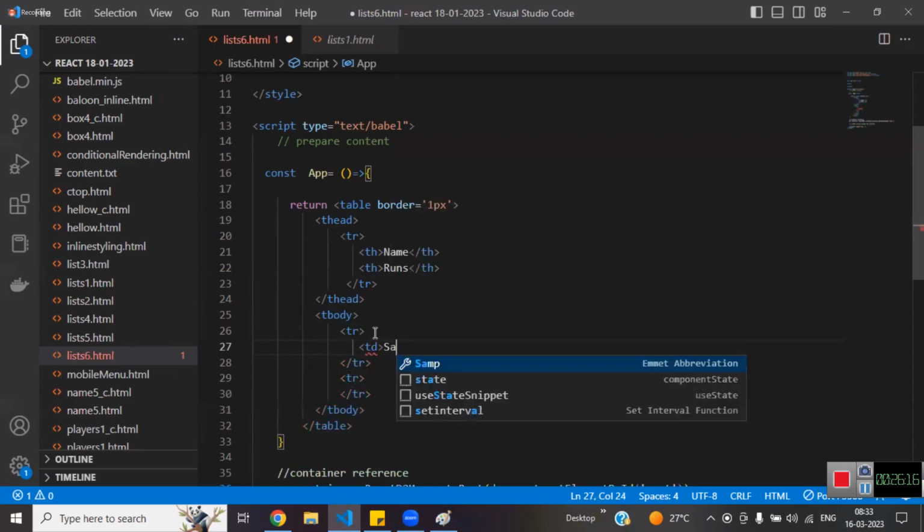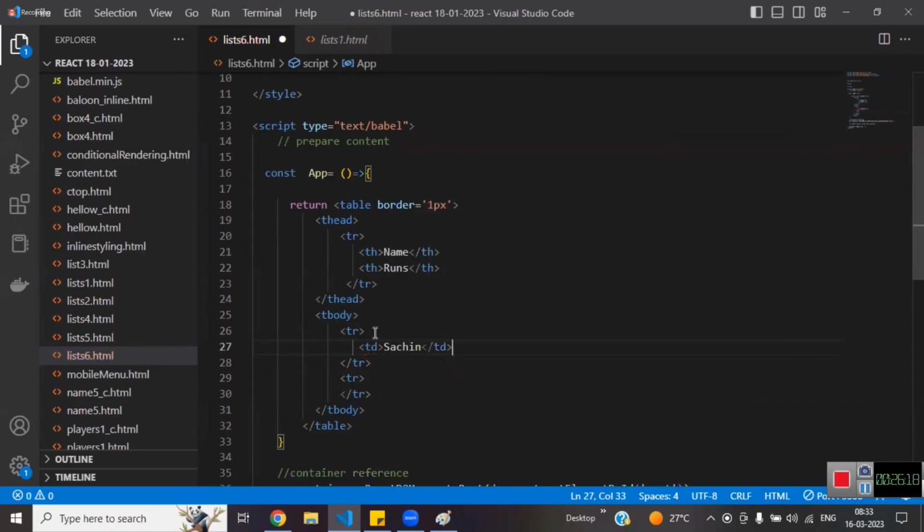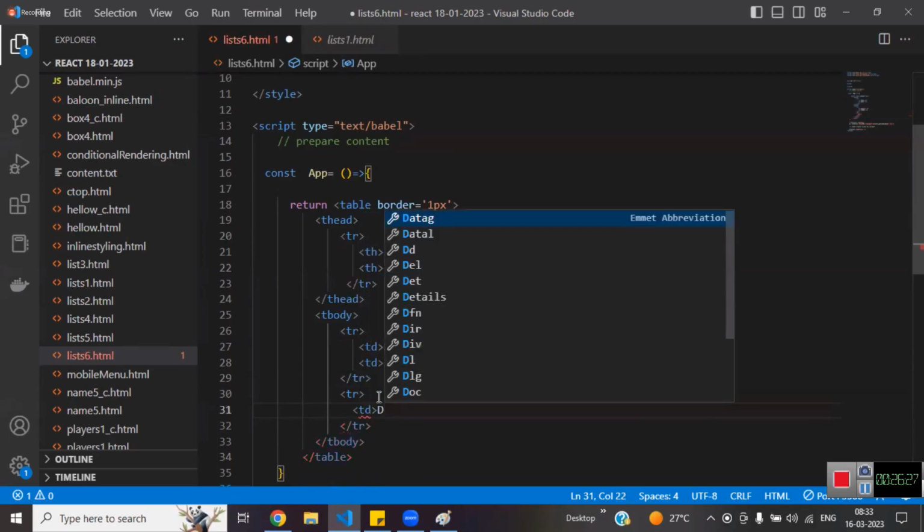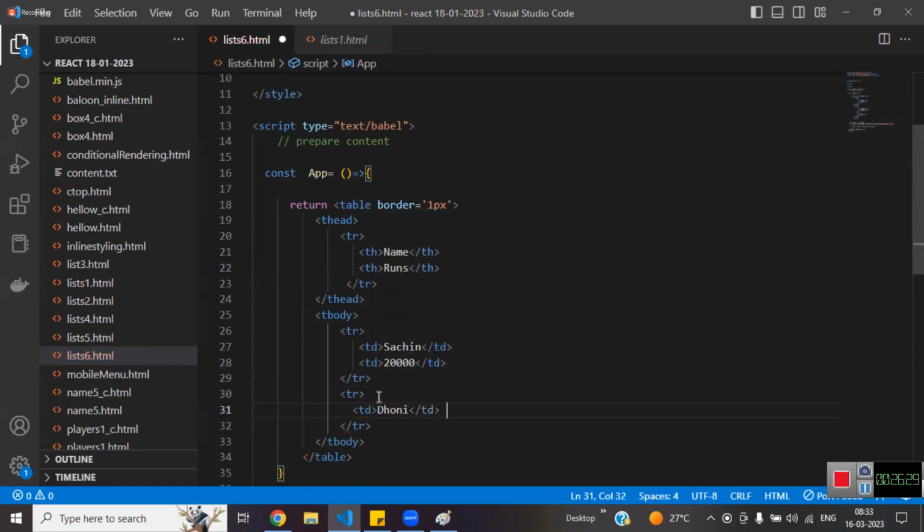Data. What is that data? Sachin. The next one is td, 20,000, close my td. Here Dhoni, my td. Next td, 15,000, close my td. Done. This is a simple table or not?